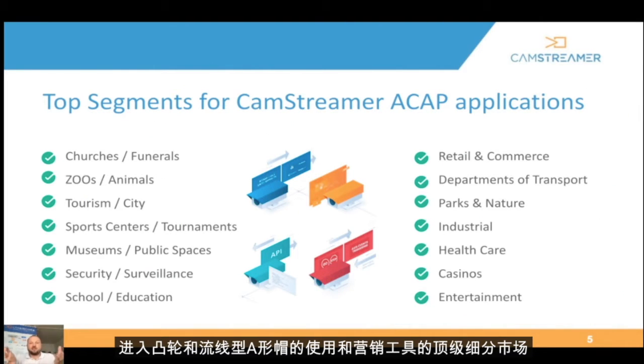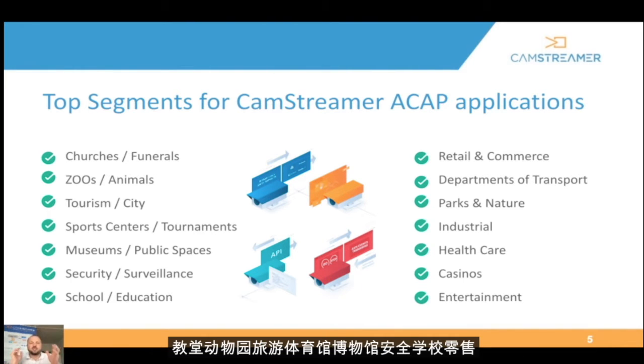Top segments of CamStreamer ACAPs are churches, zoos, tourism, sports centers, museums, security, schools, retail, Department of Transport, Parks and Nature, Industrial Sector, Healthcare, Entertainment and Casinos.